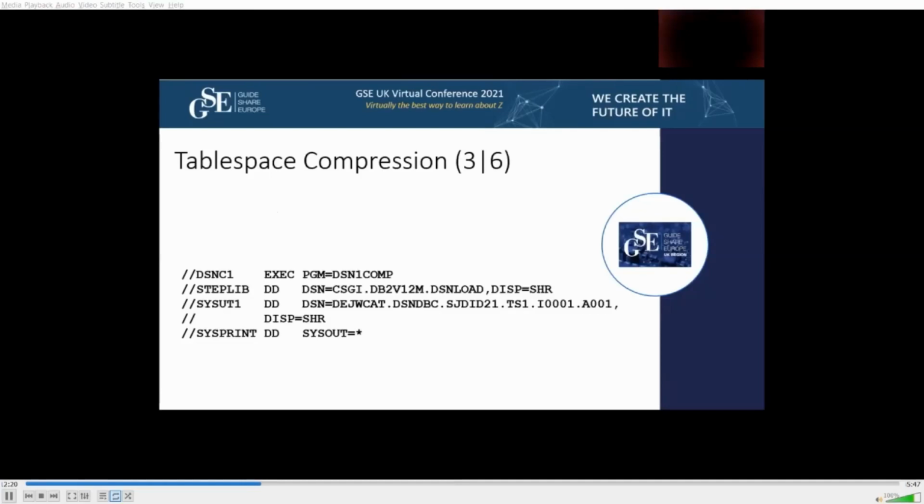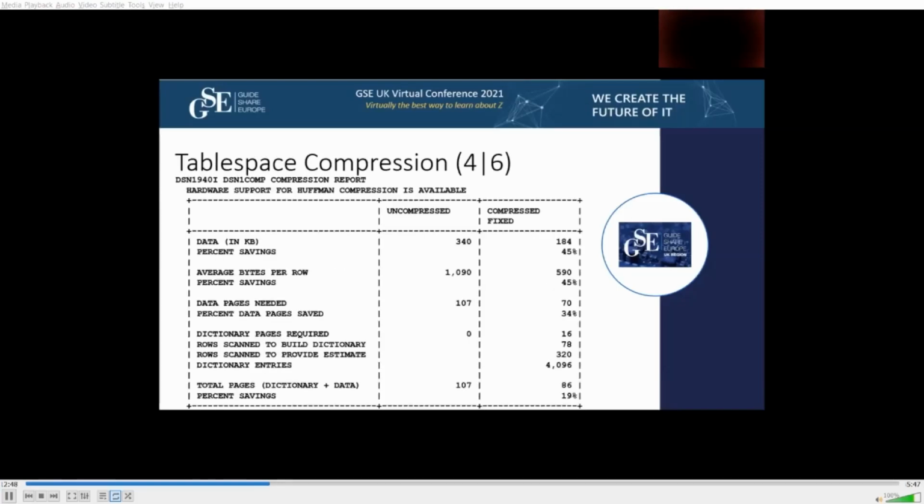This JCL that I'm showing would actually run against the table space. In practice, you probably wouldn't want to do that. You would want to run against an image copy of a production space to avoid the outage necessary to deallocate the actual table space from your production DB2. If you do that, you need to specify PARM=FULLCOPY on the EXEC statement of the JCL. So let's take a look in the next couple of slides at what you see out of the DSN1COMP utility.